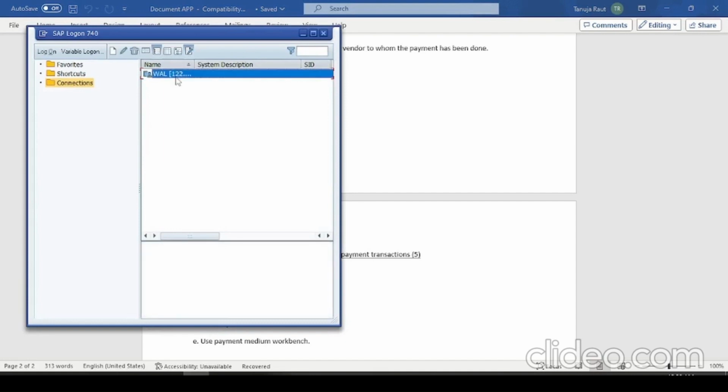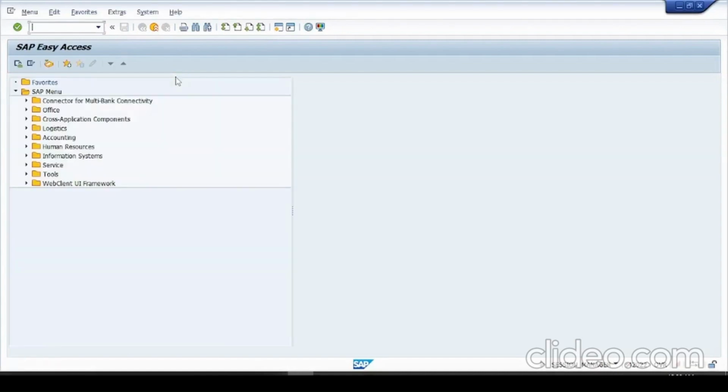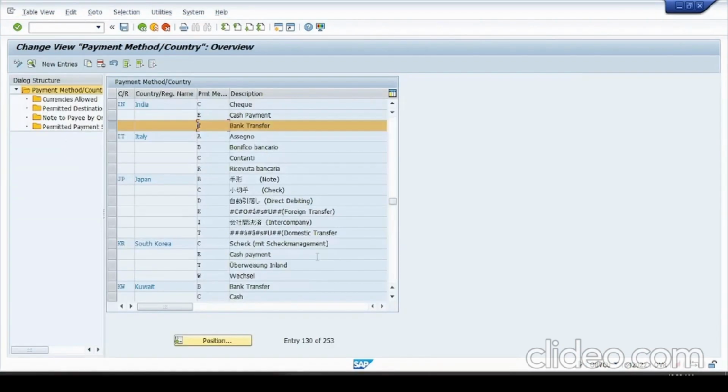Just log in to the system. FBZP, payment methods per country for payment transaction. If you see, bank transfer T is already there. If you want to use it, you can use it. Otherwise, you can create your own by selecting this and copying it.